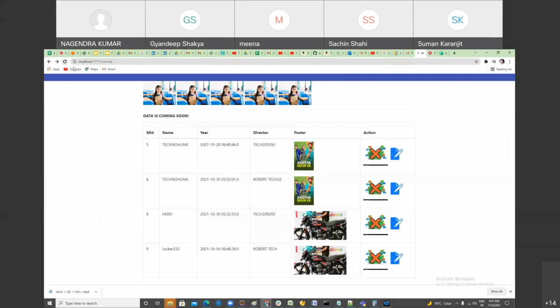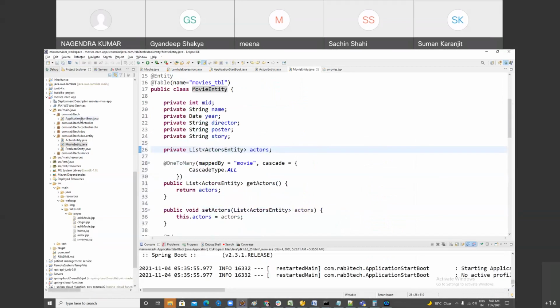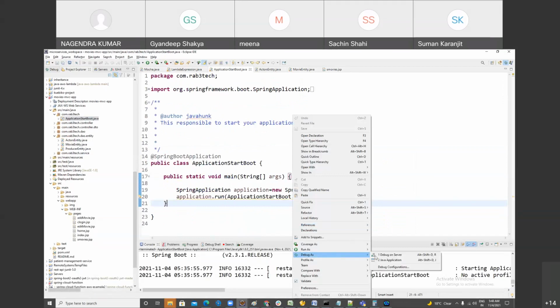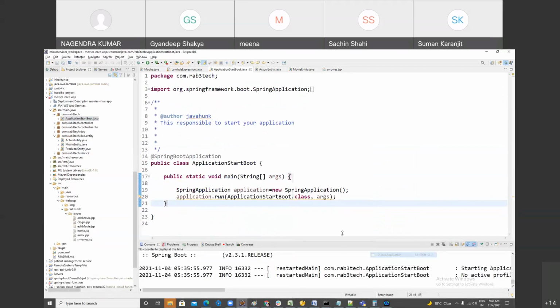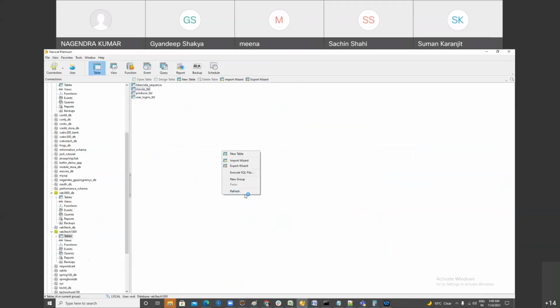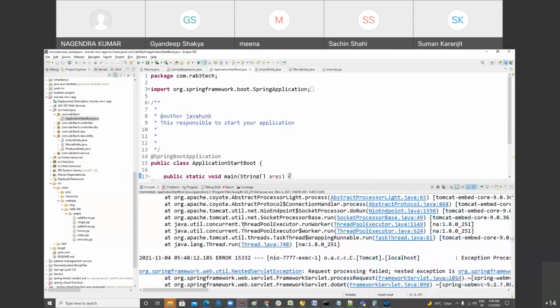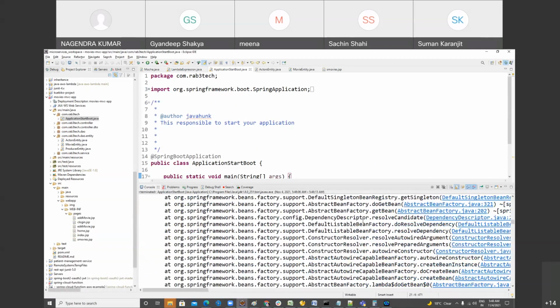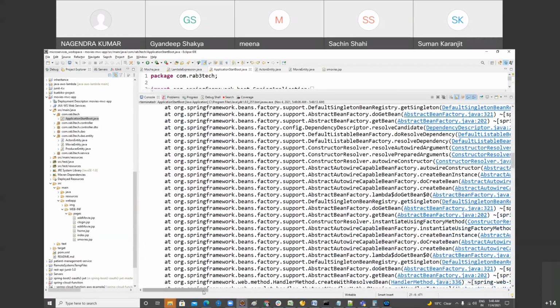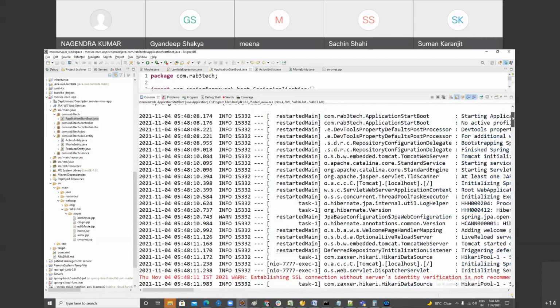It's not reflecting. Oh, my server is not running. Sorry. Let's run it. When you run it, what should happen? It should create a new table over there. Refresh it. Everything is cool. Some error is coming. Showing what it is.